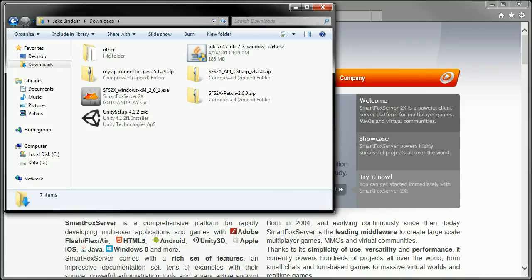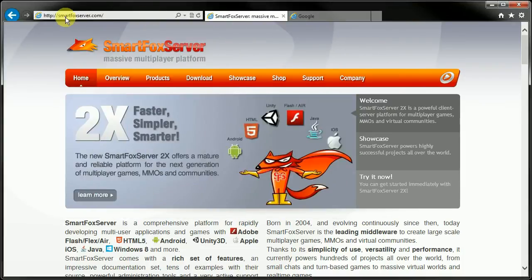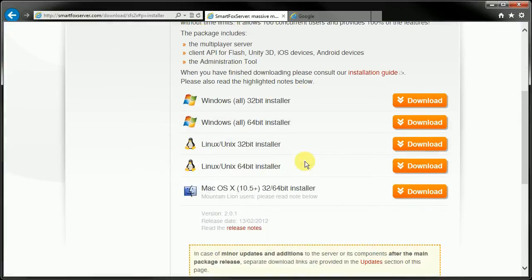Now let's go through how to quickly download some of these things. So first thing, you're going to want to come to smartfoxserver.com, go to the download button, and click SmartFox Server 2X. Now depending on the operating system you're using, you're going to download the server for that version. In my case, I downloaded the 64-bit installer.